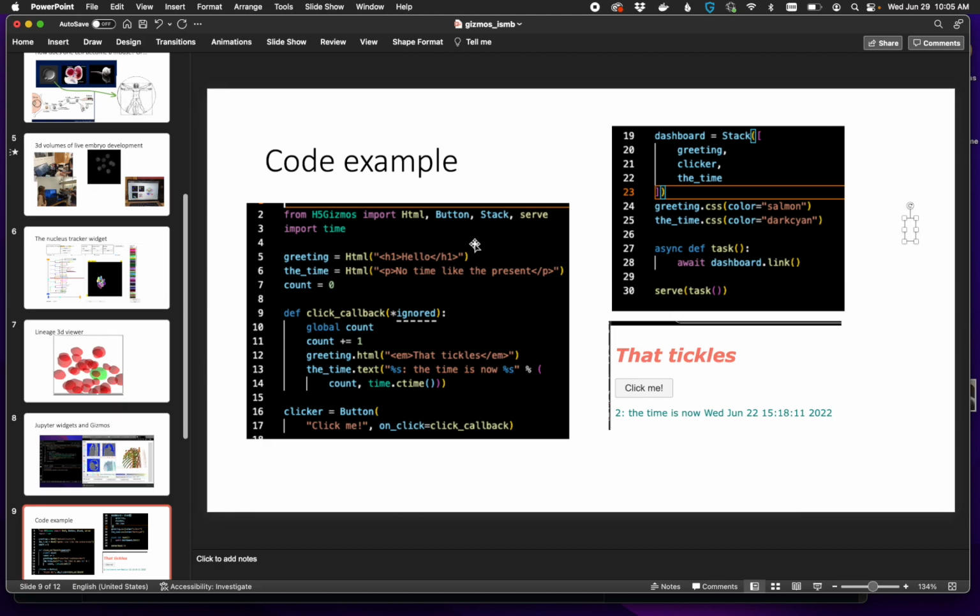Lines 5, 6, and 16 create two text displays and a button as the basic elements of the user interface. Line 19 combines the elements vertically into a single composite element. And line 30 starts the HTTP web server for the Gizmo and launches the task, which starts the Gizmo interface. This bootstrap boilerplate of starting the server and launching the task is similar for most Gizmo implementations. The click callback function defined at line 9 triggers when the user clicks the clicker button defined at line 16. This function calls in to the interface to modify the text displayed by the interface, displaying the current time.